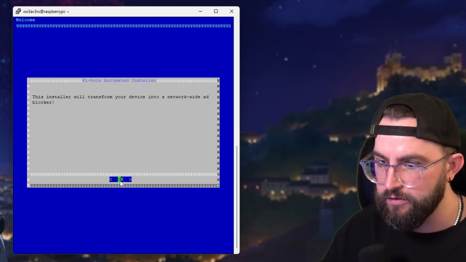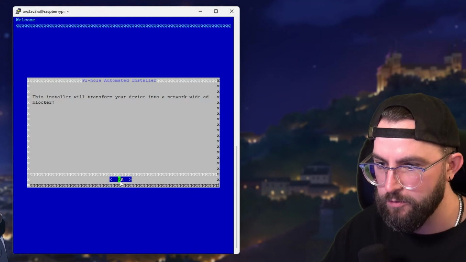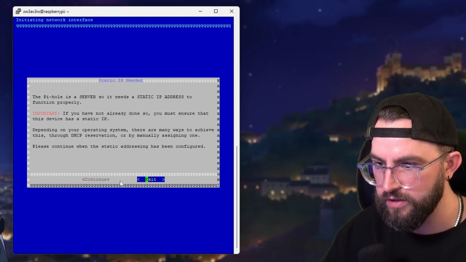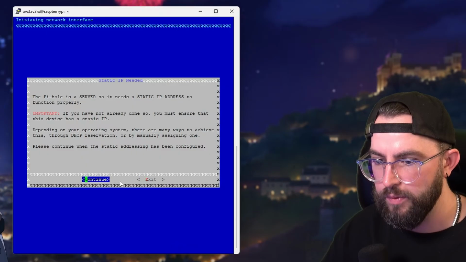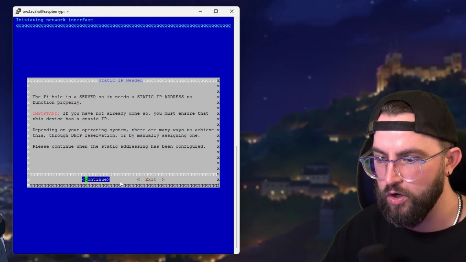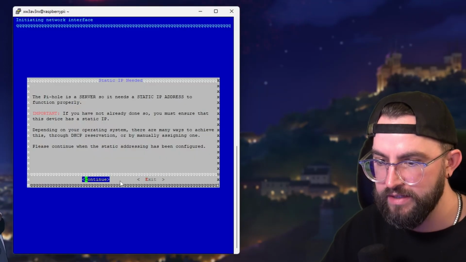Once it's finished downloading, you should see this box pop up. This installer will transform your device into a network-wide ad blocker. Hit enter. The Pi-hole is free but powered by your donations. You can go ahead and hit enter again. The Pi-hole is a server, so it needs a static IP address to function properly. Important, if you've not already done so, you must ensure that this device has a static IP. Now, we already had this set up. We just did that before we did this. So go ahead and scroll over to continue with the arrow key and then hit enter.